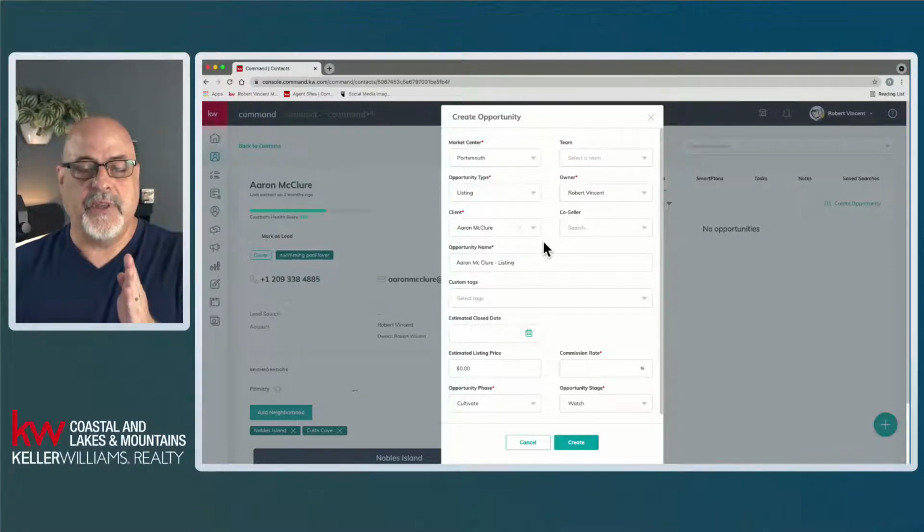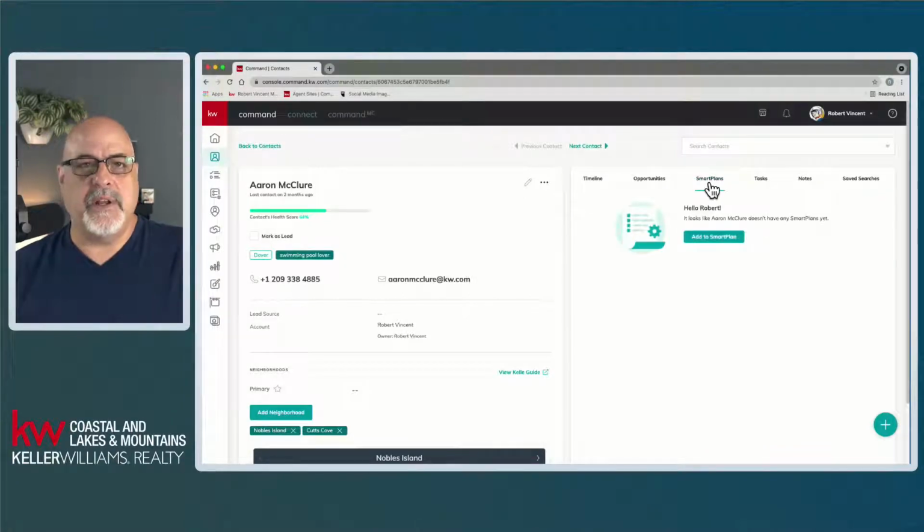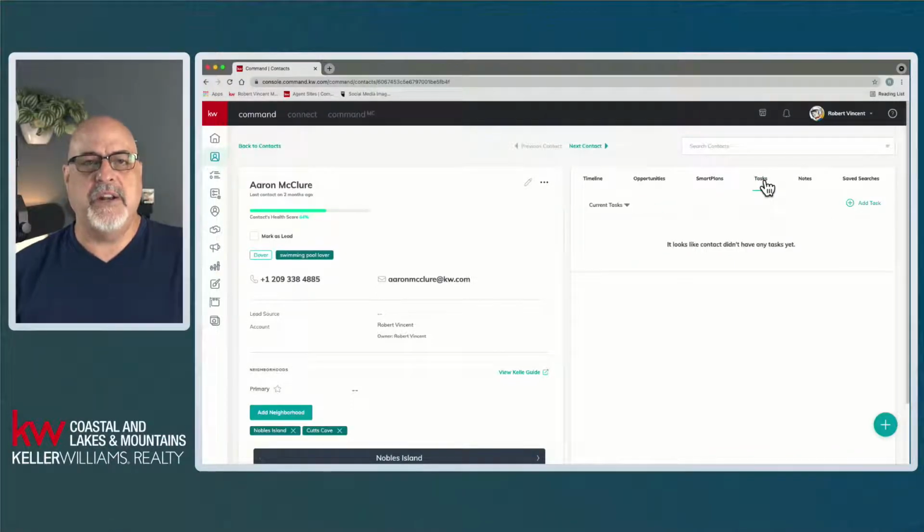Contact first. Then within the contact, click the Create Opportunity button. Okay, and we'll talk about that a little bit more throughout the course. Here's all the smart plans on the right here, where we can add and view all of the smart plans that this contact is associated with. We have over here the tasks that we have created, or tasks that have been automatically assigned to this contact depending on smart plans and some other sources.